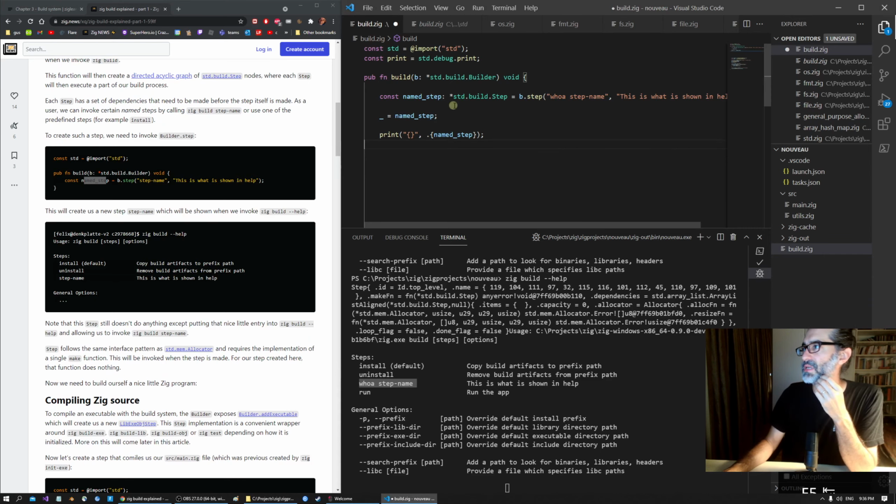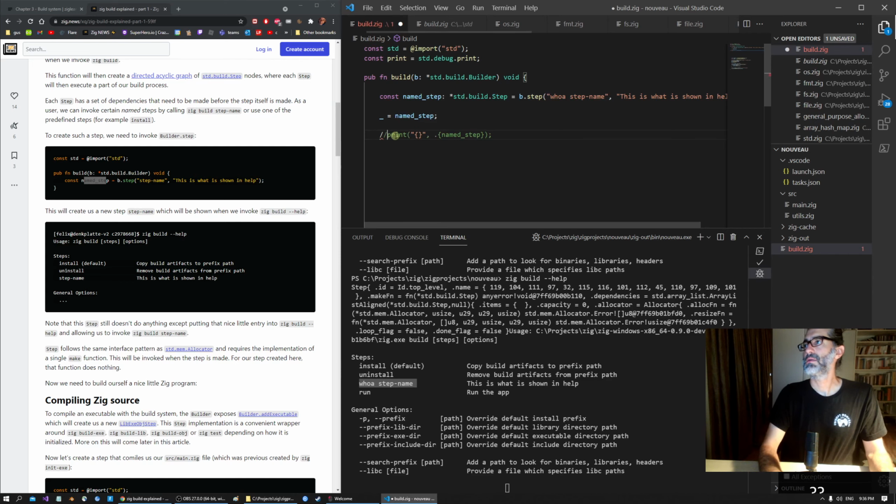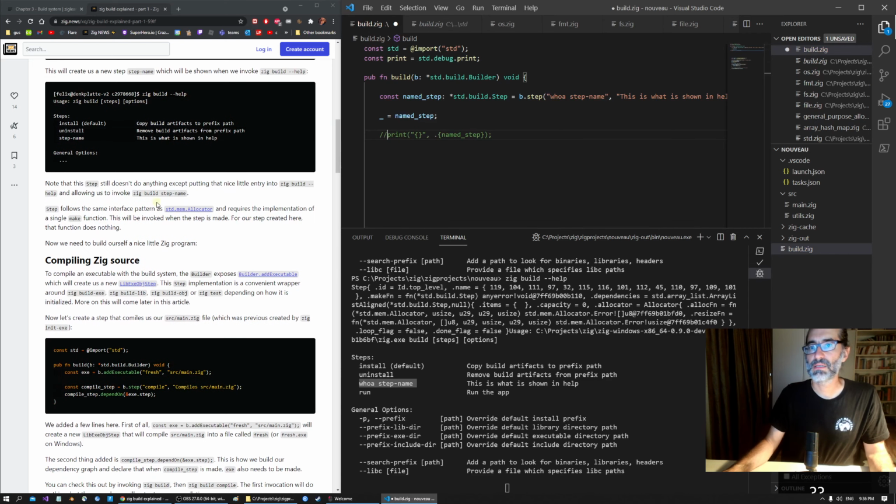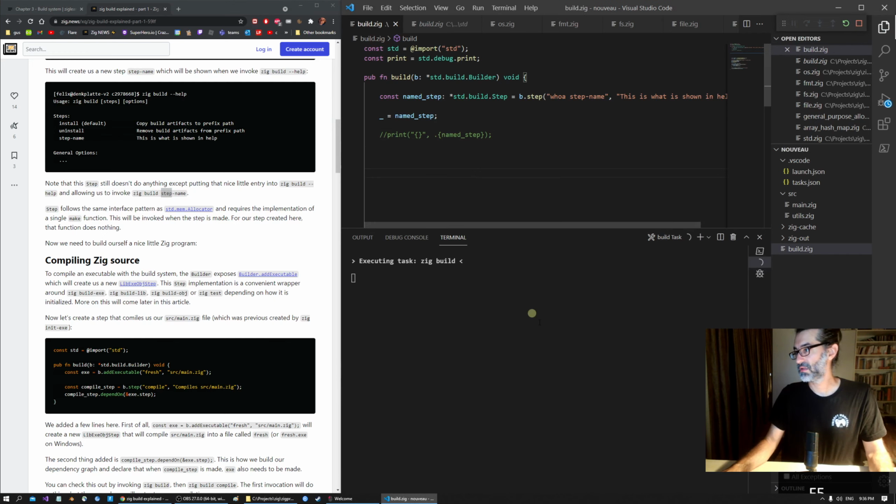We understand that we have a build step now. Okay. And what can we do with that? Note that this step still doesn't do anything except putting that nice little entry in our zig build help and allowing us to invoke zig build step name. So we can actually call this. So let's see what happens.